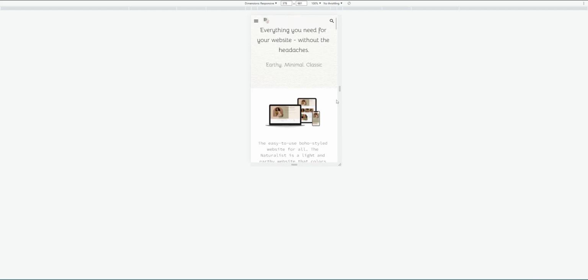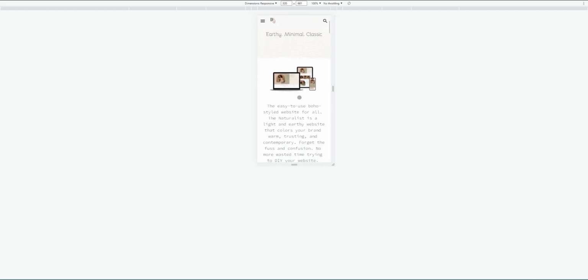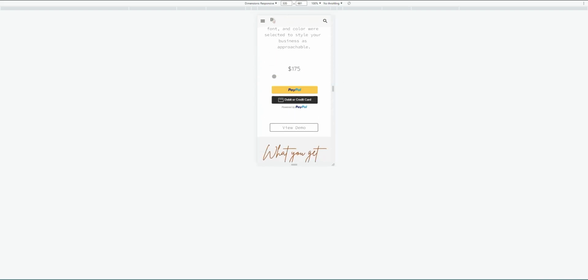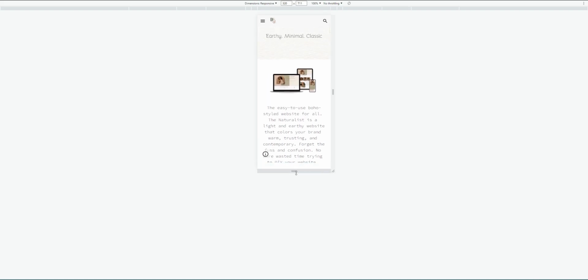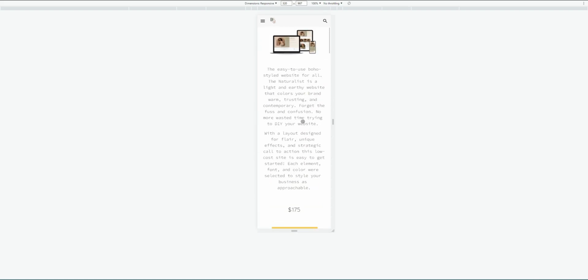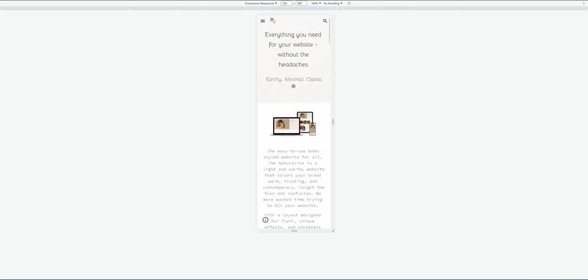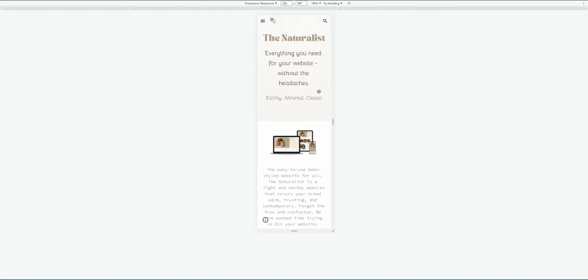That's a mobile device. Hold on, make it even smaller. 320. Look at that. What? You can't tell me this. This is professional work here, friends. Look at that. So I'm so happy to be able to share this.